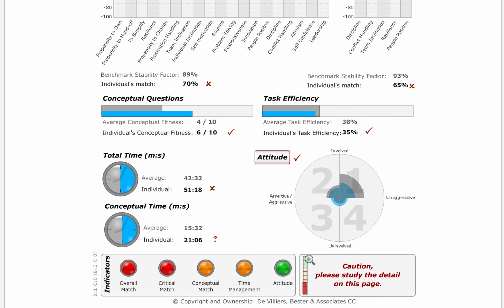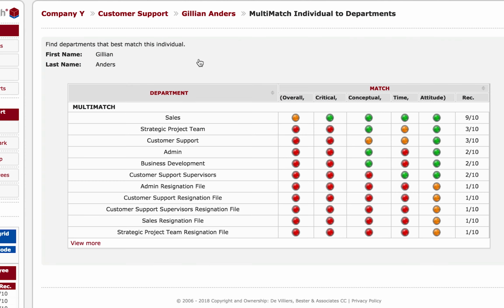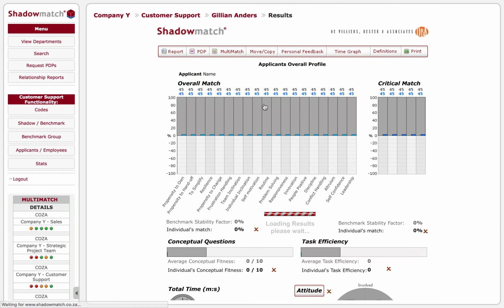The first option would be to redeploy Jillian to an area where her habits are better suited for success. By multi-matching her to all the benchmarks set up for Company Y, we can find a more suitable position for her and help her be more successful in the organization. She is a much better match to the sales department.